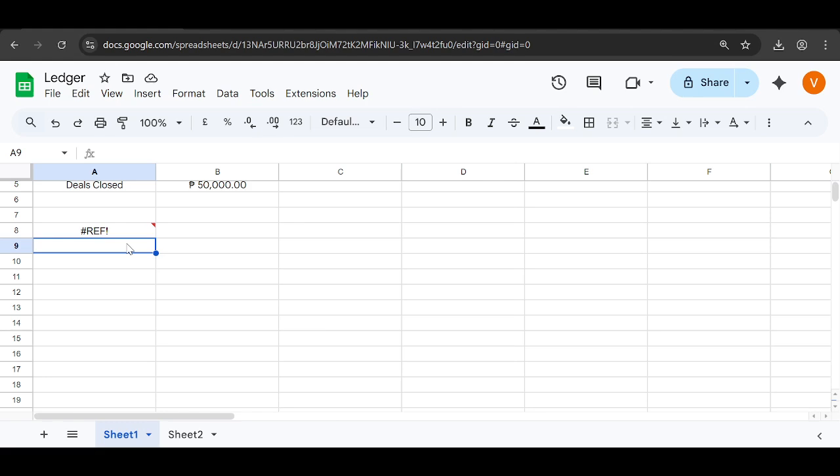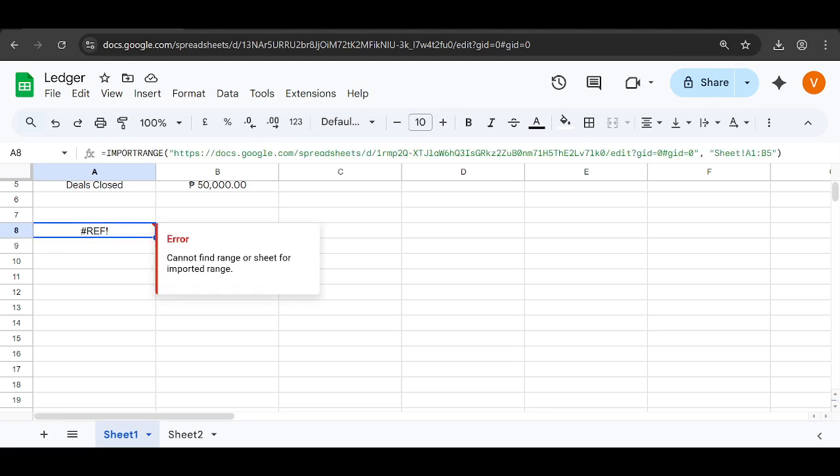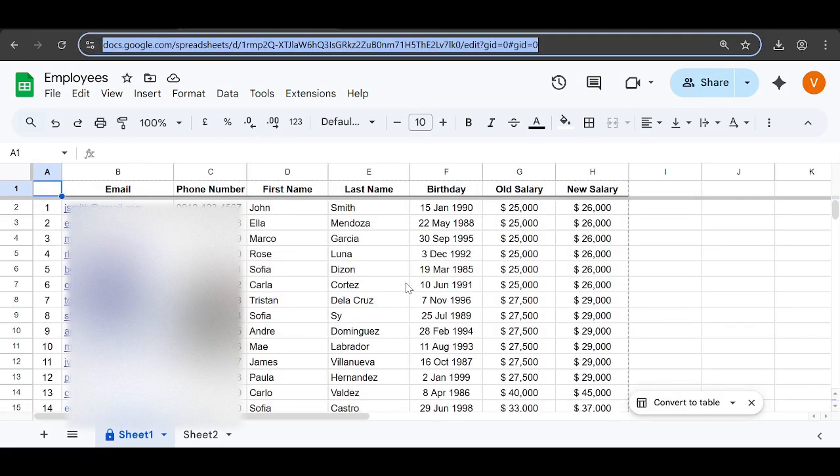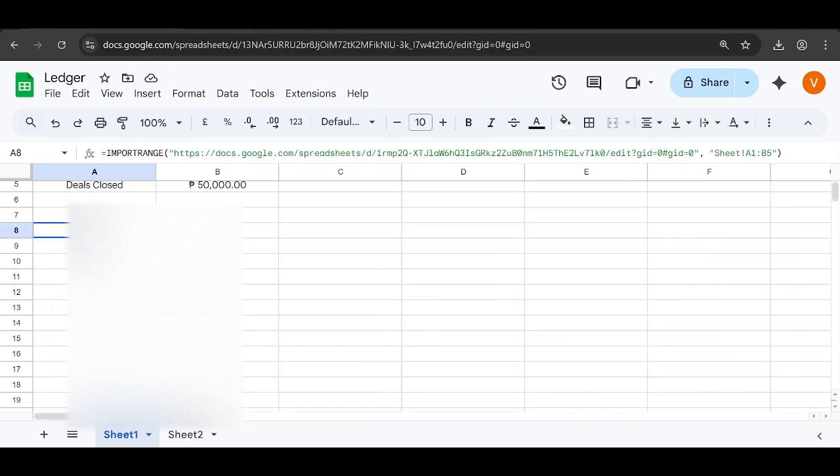If you see a #REF! error asking you to connect sheets, click the prompt to grant access. If you get a "cannot find range or sheet" message, check the quotes, sheet name and range. And if the results won't expand, clear any content blocking the spill area.